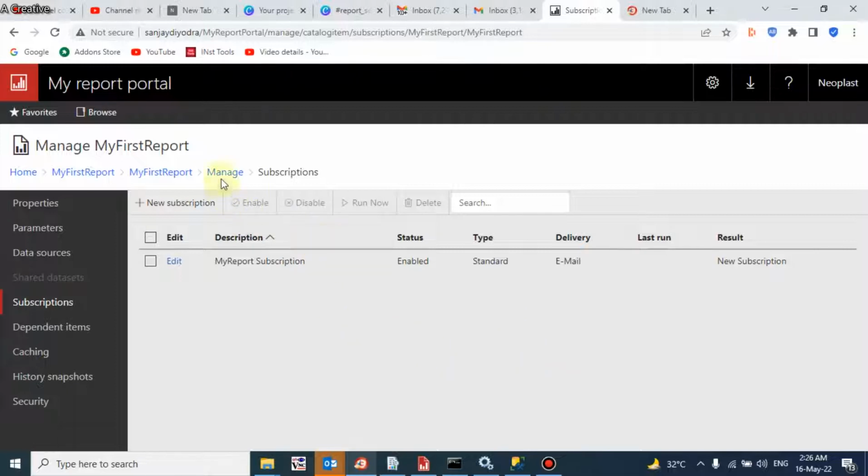So this is all about the subscription, which is very useful for automation. You will get an automatic email at the manager's computer. It will be very easy to get this report. They don't need to open the report URL and export anything. So this is a very useful feature from SSRS.